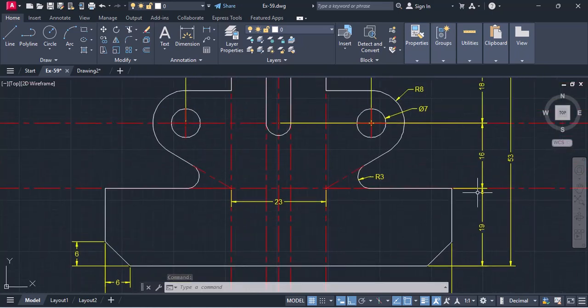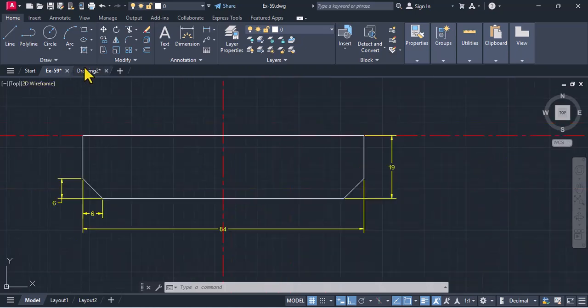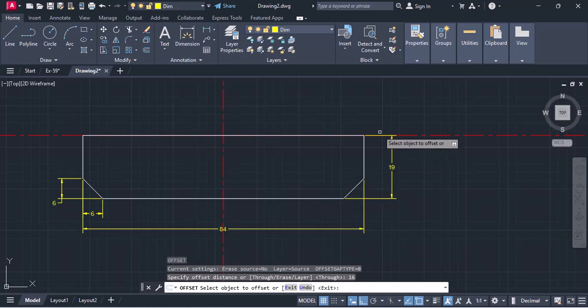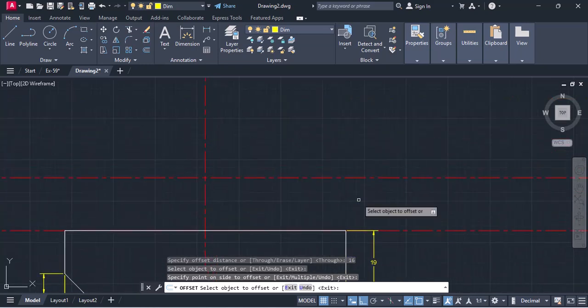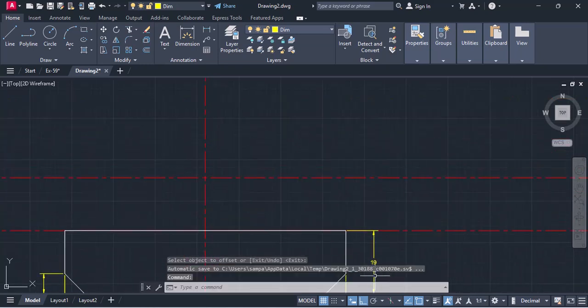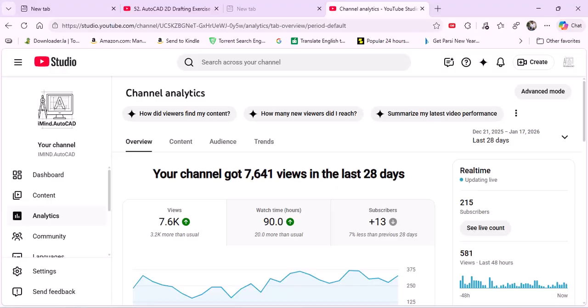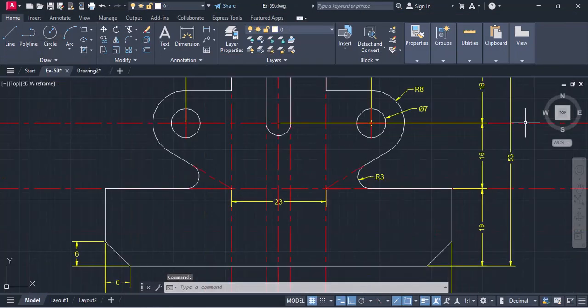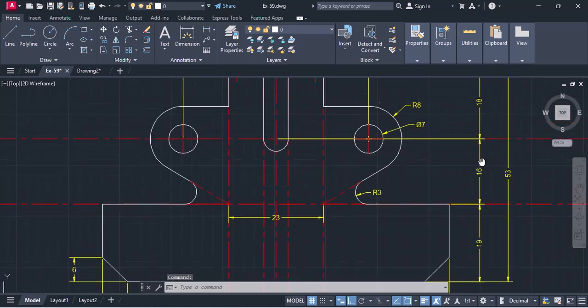Now we'll offset this center line upward to a distance of 16 units. So we come here and we type offset. We give distance as 16. Select the line to offset and side to offset. Press enter to end offset command. So our first offset line at 16 units is done.